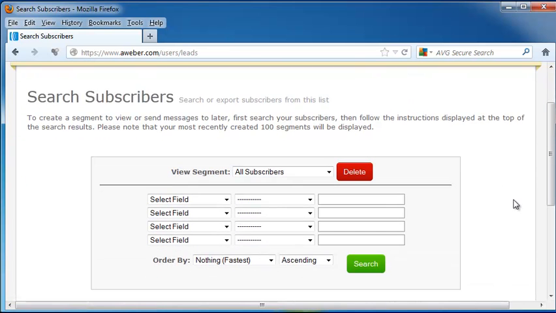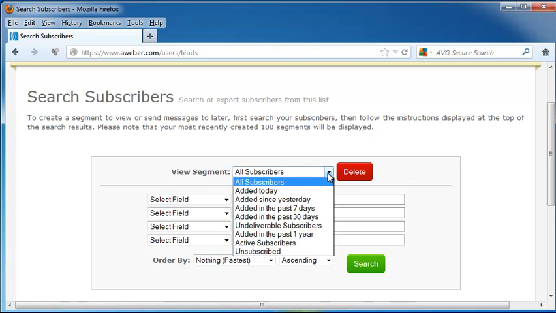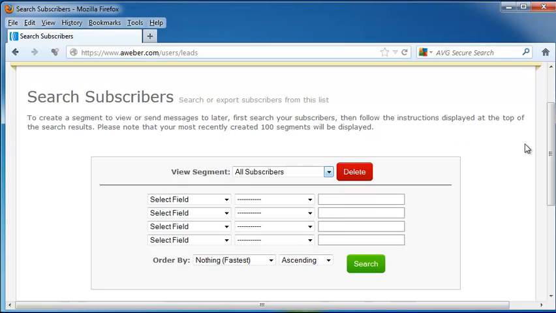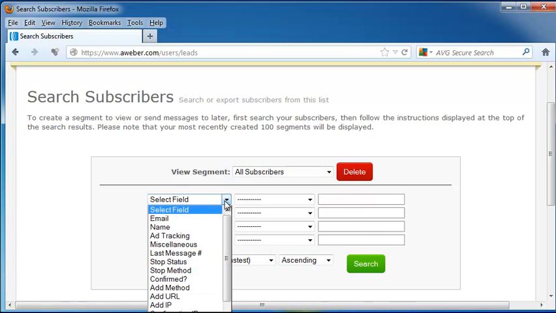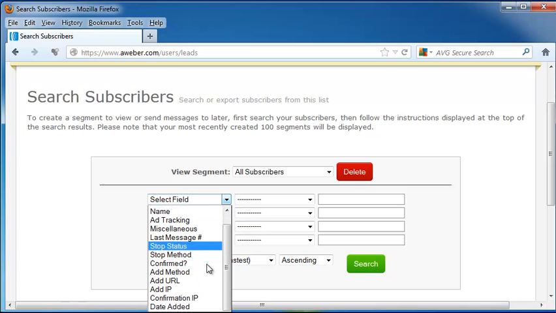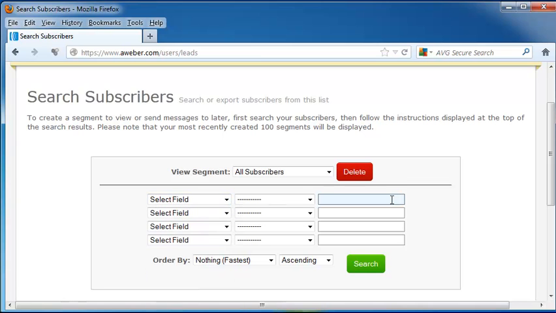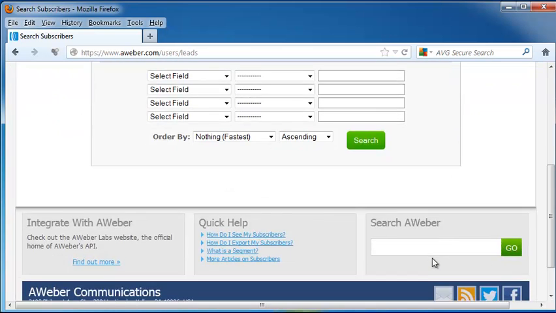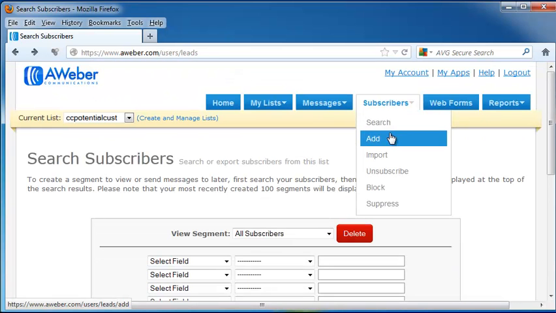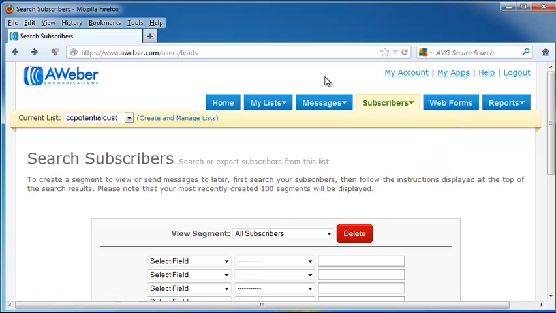This will allow you to search or export subscribers from your list, including all your subscribers, or you can choose them added today, yesterday, past 7 days, etc. You can select your field. So say you want to find everyone who comes from a particular postal code. You can click on postal code, put in the postal code that you want, you can choose an order, and hit search. Through the drop-down, you can also add, import, unsubscribe, block, or suppress people.